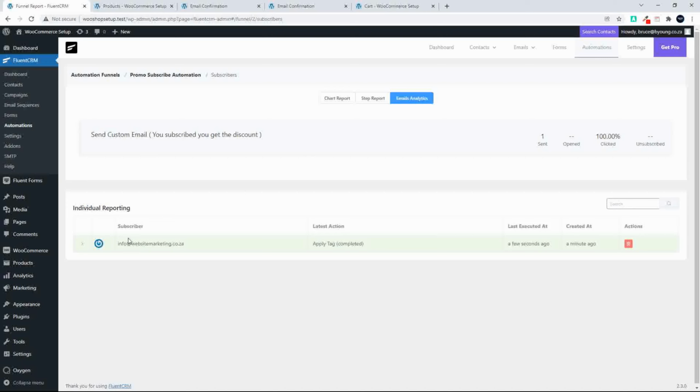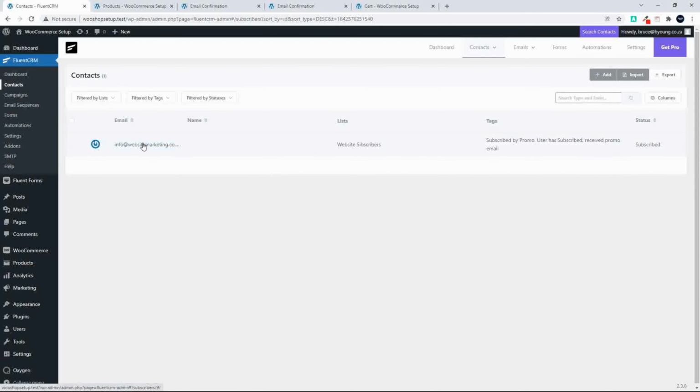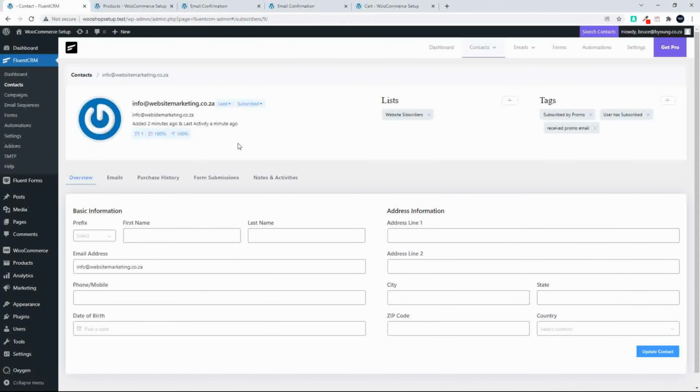Now, just to give an idea, if I go to the individual person under contacts and I click on their status now, you'll see that they have various tags associated to them based on what they've done on the website. So subscribed by promo, user has subscribed and they received the promo email. So I know that this person has actually responded to what we were doing.